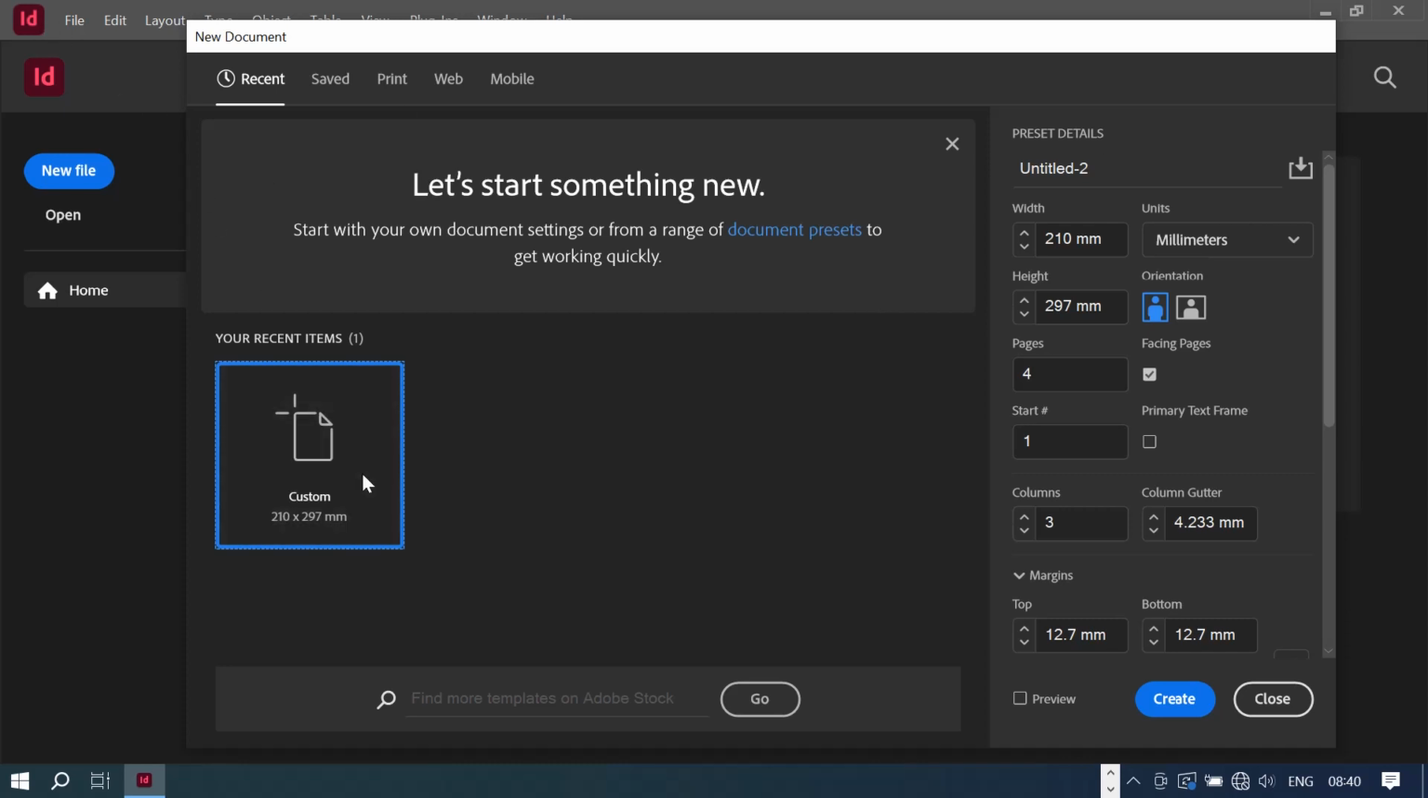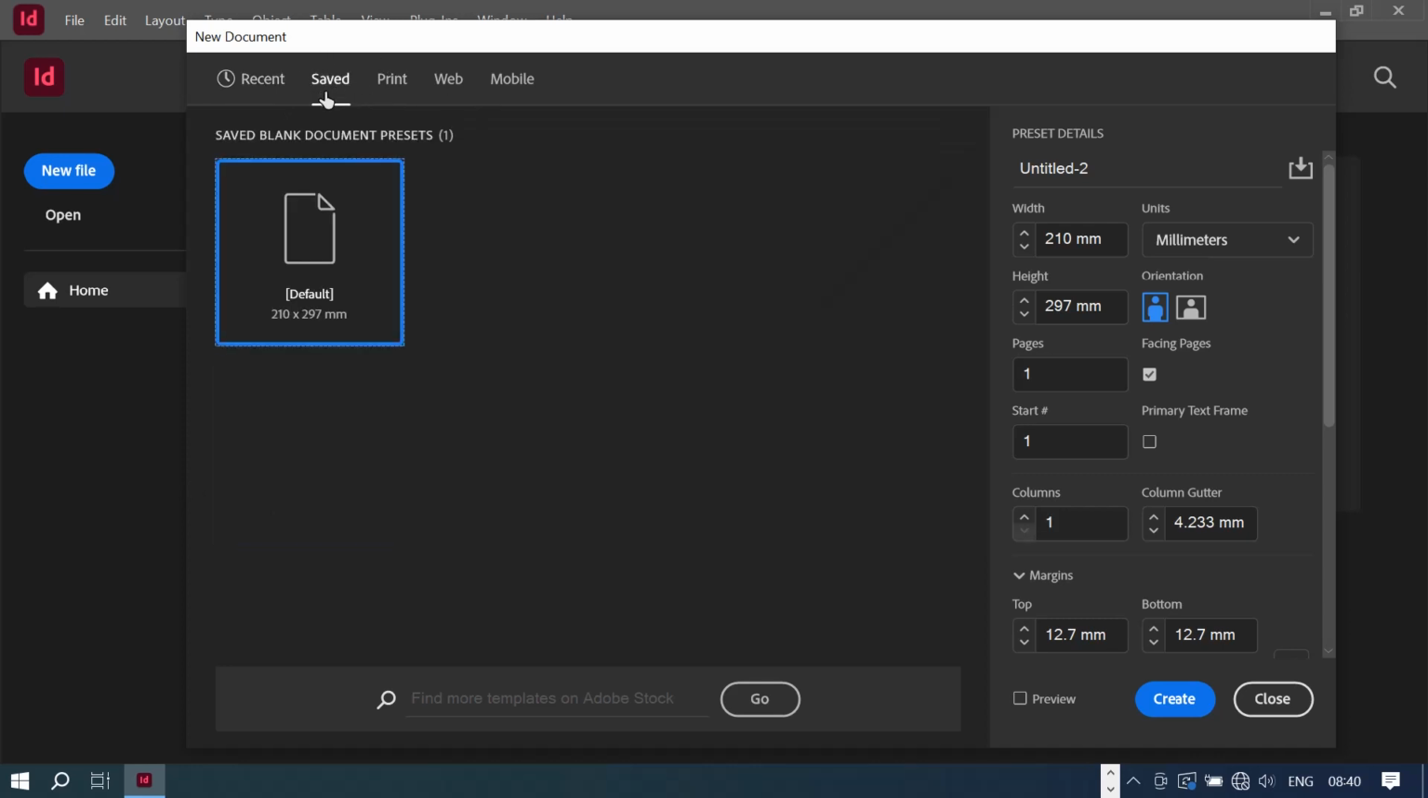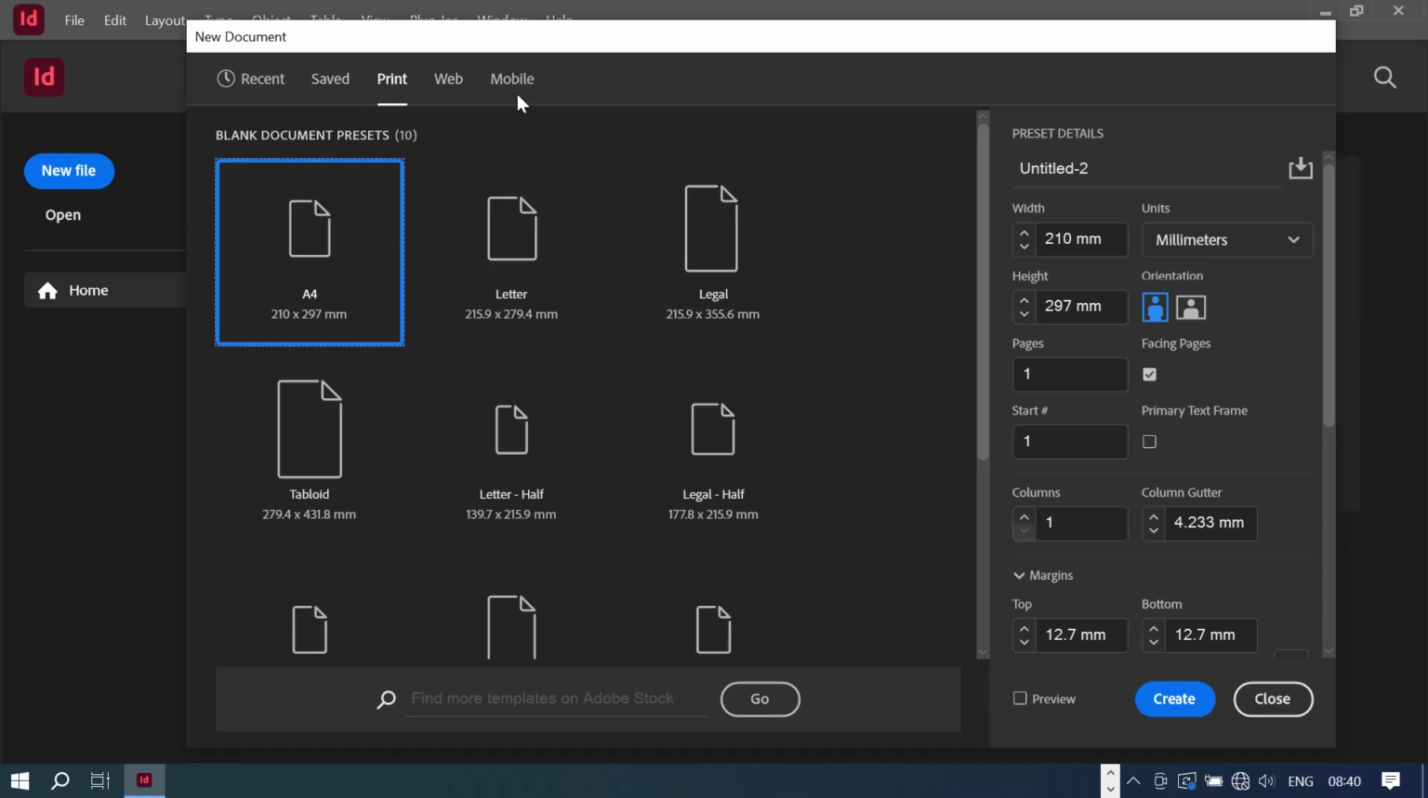And here below will be the recent sizes you've used. And if you've never used any, you'll have this one here, which is more like a default size. You can find your saved presets here if you've ever saved any, but still you can go through those standard sizes from right here.